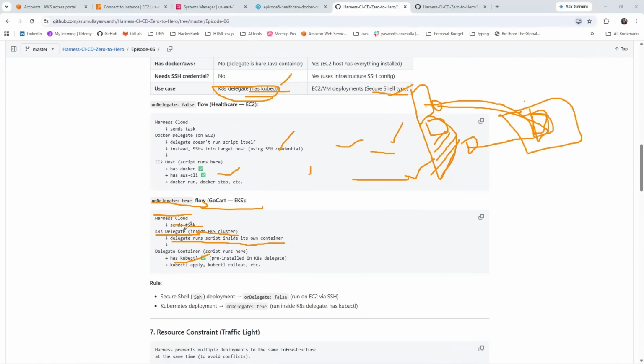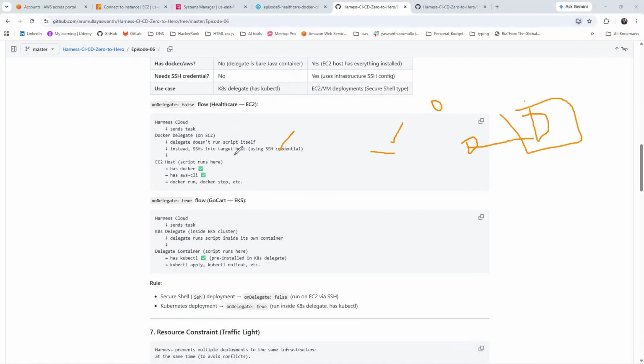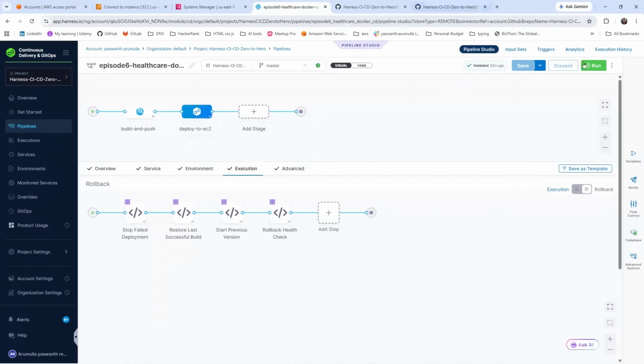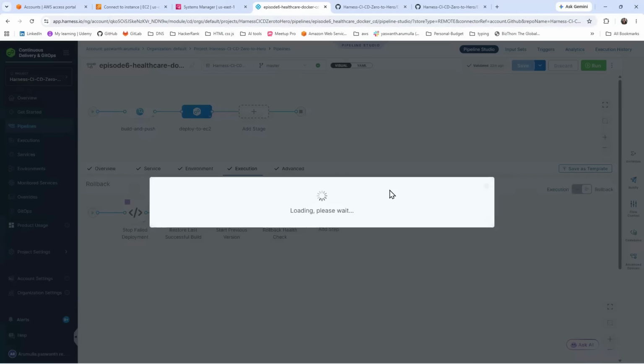It will directly be the Kubernetes delegate agent only; inside the container only it will execute. But here, with the help of SSH only it will execute. I hope you are clear now. Now we will run the pipeline. Run the pipeline.